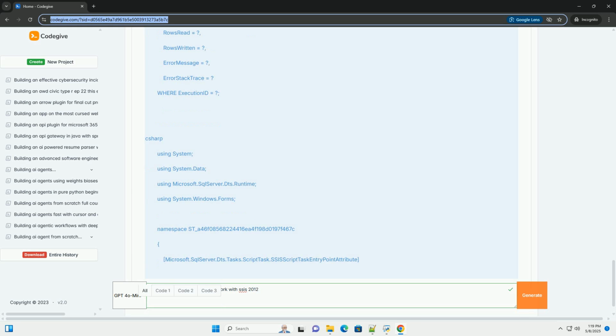Connect the OnError event handler to the Log Error script task. Connect the Log Error script task to the Send Mail task. This ensures that errors are logged and an email is sent when an error occurs.